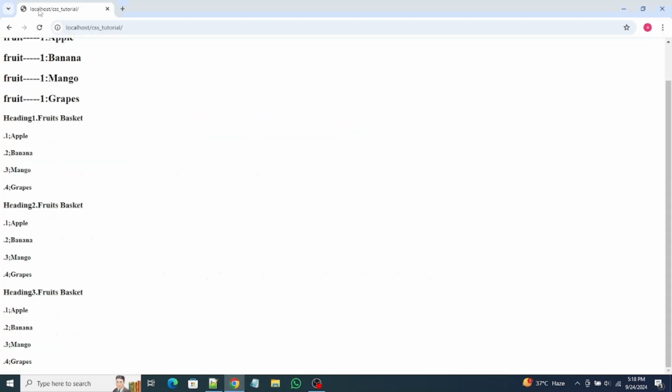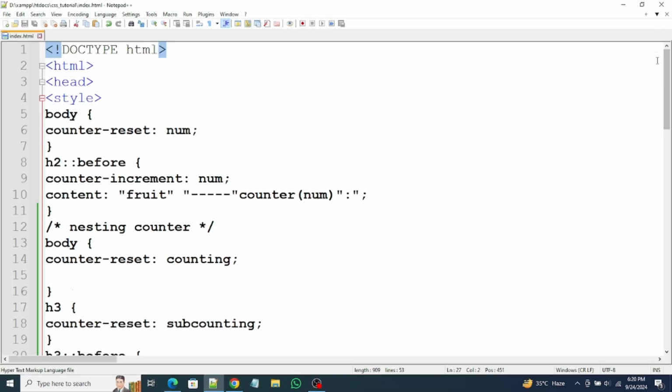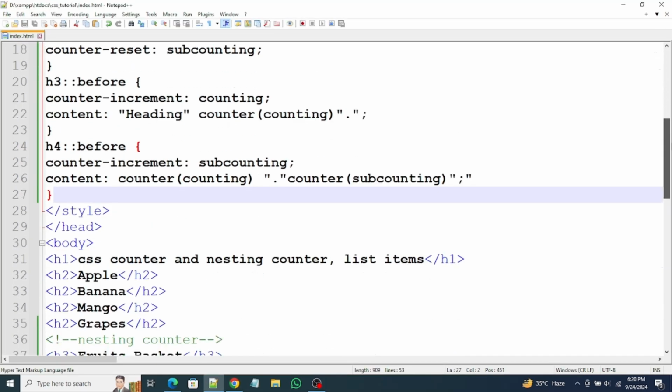Save the file, go to the browser and refresh the page. As you can see, heading level 1, heading level 2, and heading level 3, and use 1.1, 1.2, 1.3, 1.4, 2, 2.1, 2.2, 2.3, 2.4, 3.1, 3.2, 3.3, 3.4. We will learn about list items.